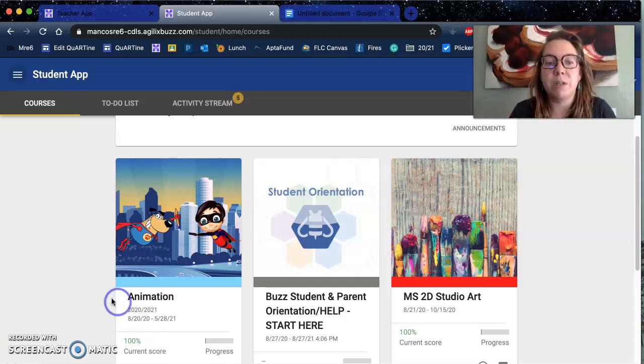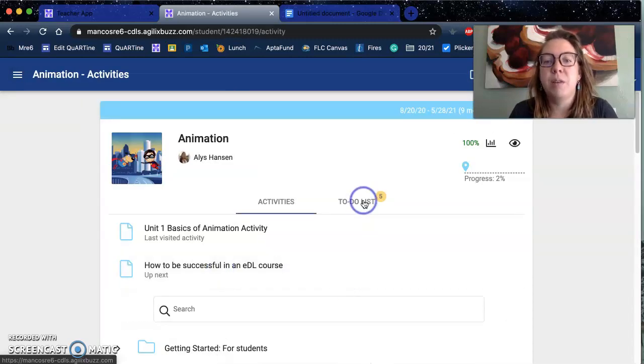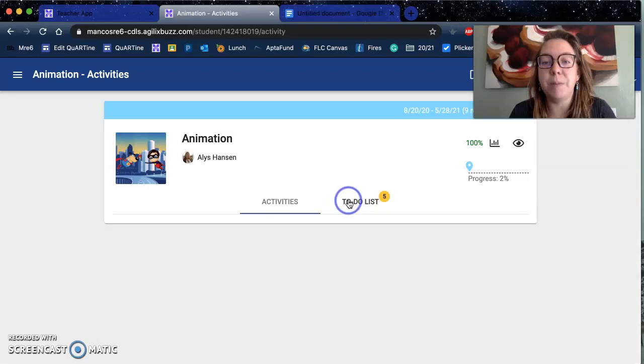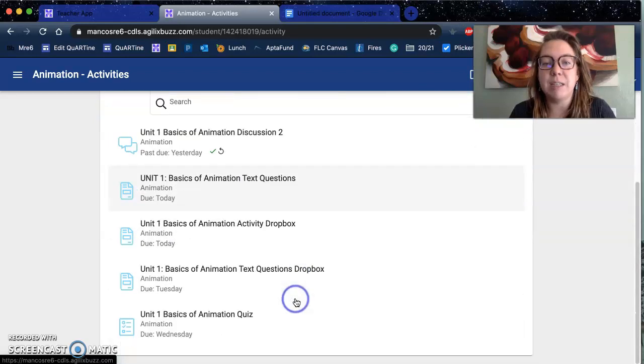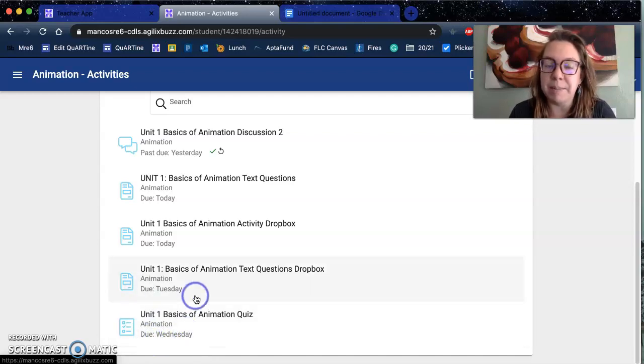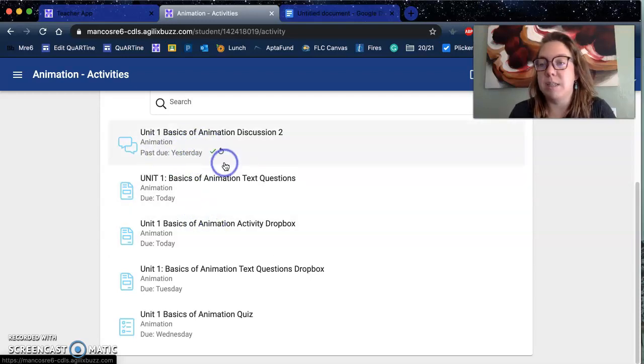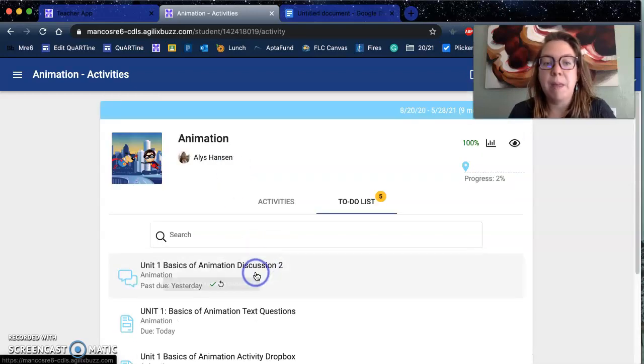So first we got to go into our course and then remember this to-do list is here to help you. These are all of the different things that you need to get done. Notice it tells you the due date. I'm also sending you those due dates in an email, so don't be stressed out that it says 5 things, okay? I have 2 assignments due for myself today, as well as yesterday's discussion post. So, as far as the discussion post, we're going to start there.